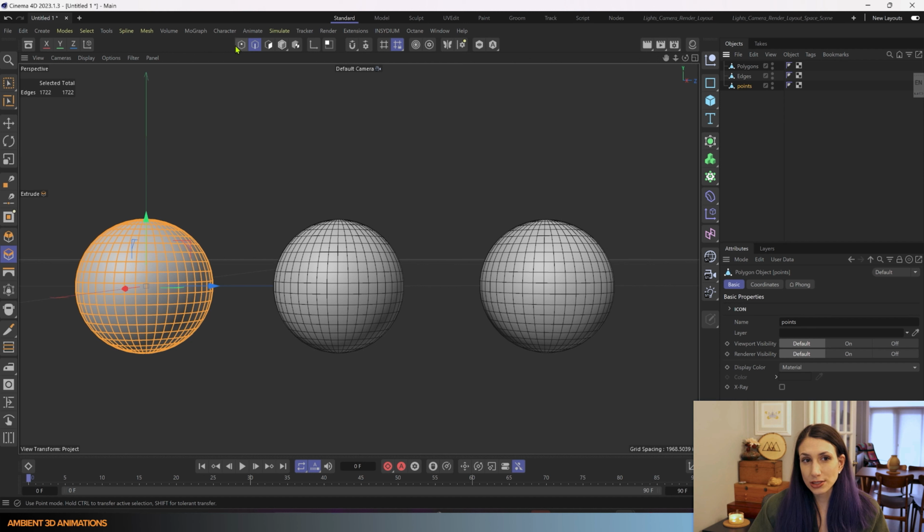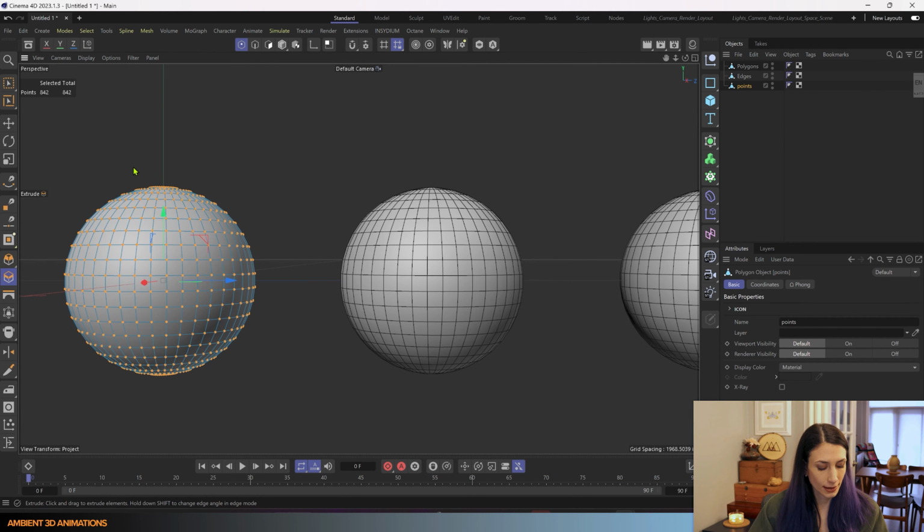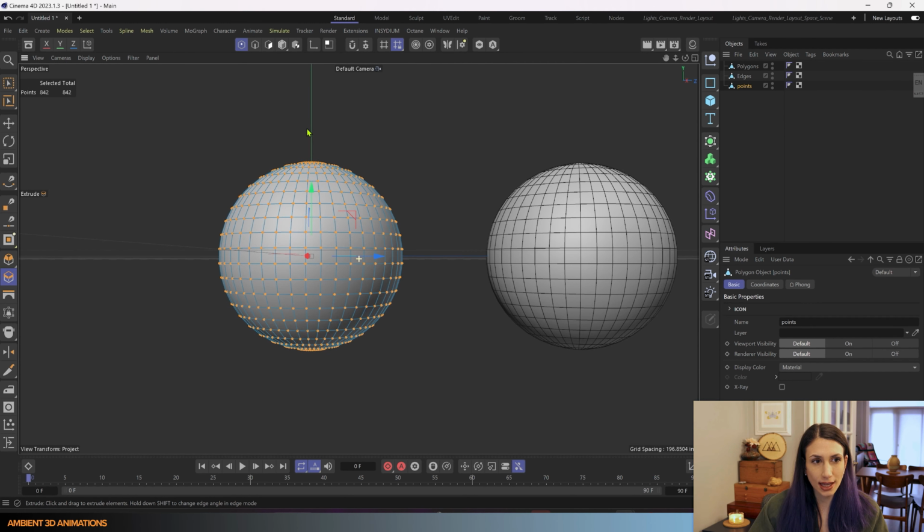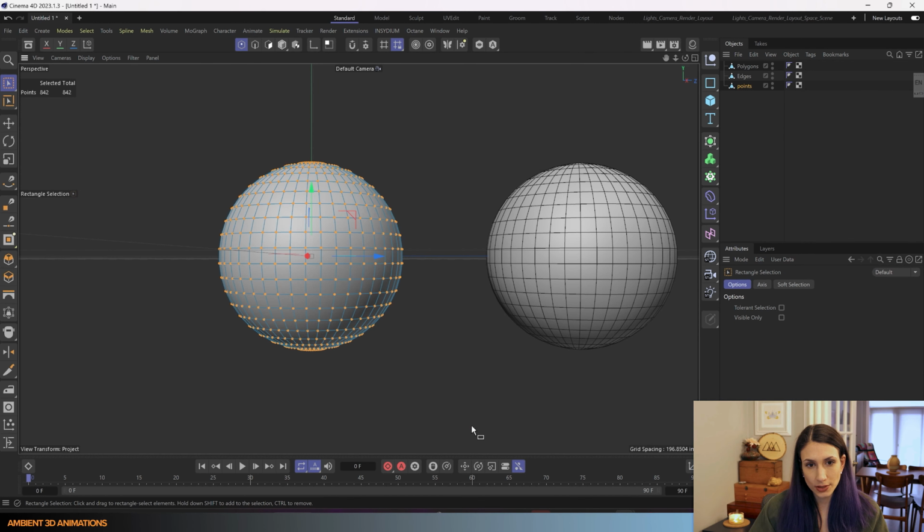I'm going to go into point mode, as you can see up here. And with all of these points selected, and I had selected them with the rectangle selection, so now we have them all selected and we're in point mode. Now I can use the hotkey MT in order to open up the extrude tool, which now we can see within our attribute manager.